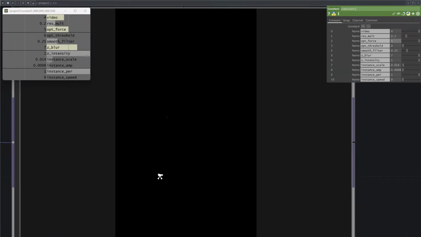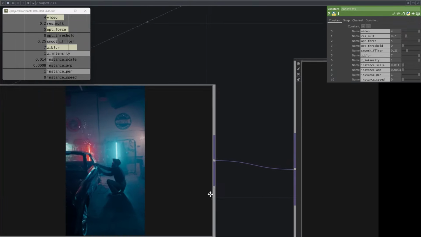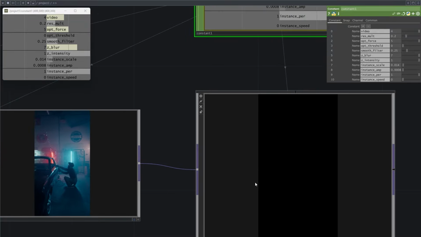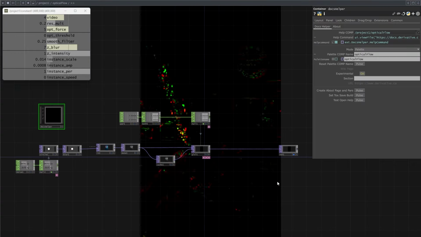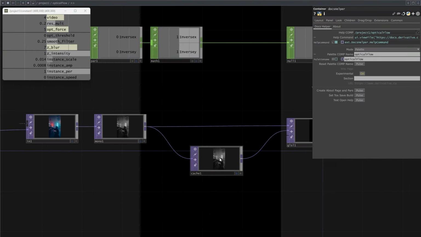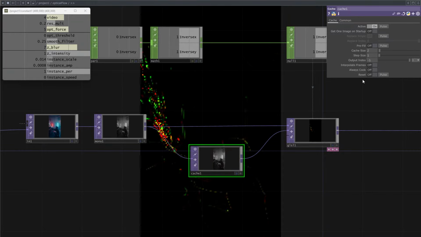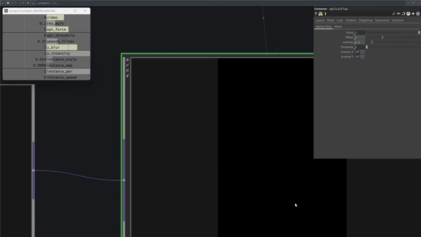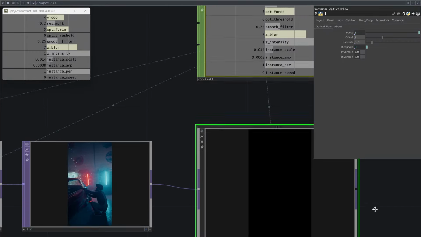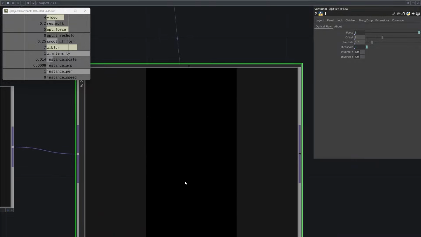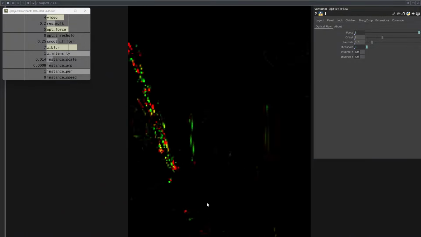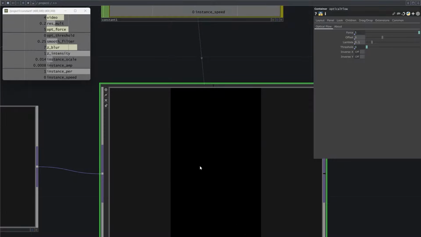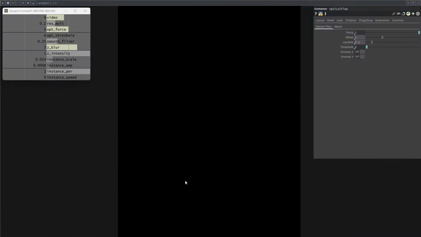So let's put 5. What we see is the displacement of the pixels during the time. So basically it takes the image one frame ago and it displays how the displacement is moving. So the green is for the Y and the red is for the X axis, so vertical and horizontal.